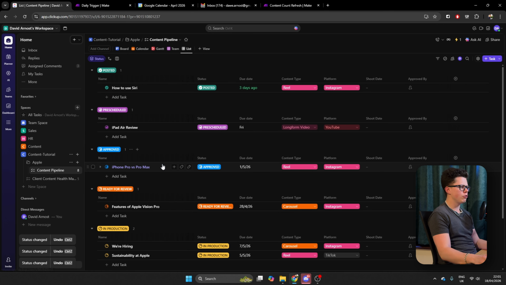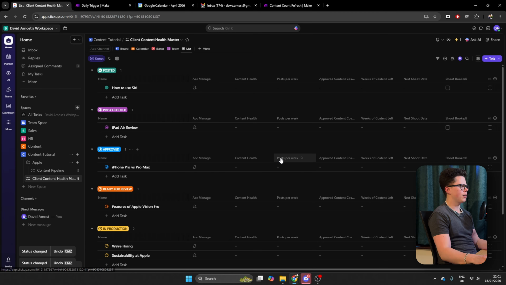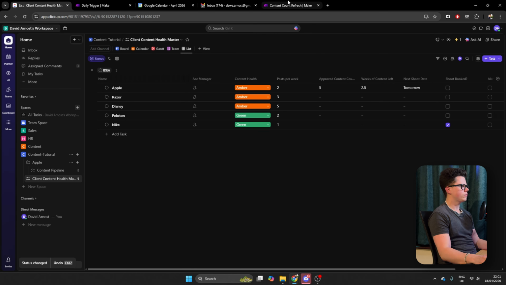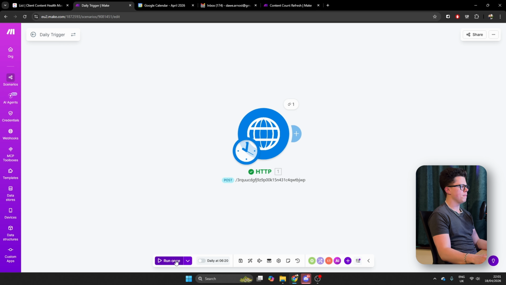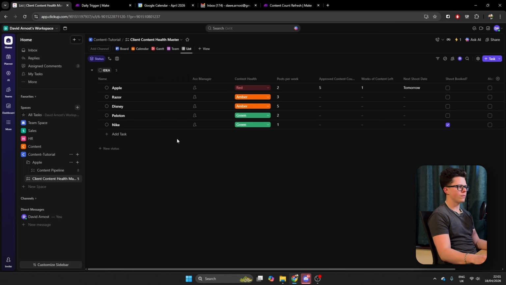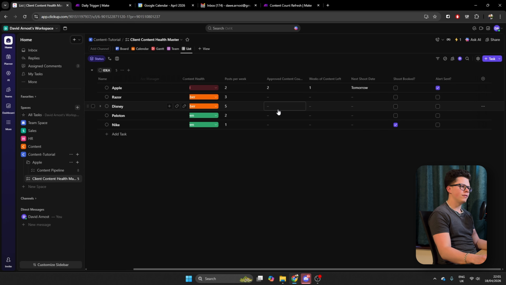So now we only have 2 pieces of content. We can run the count again. So I'm going to come back here. And let's trigger it one more time. And you can see this changes to red. It changes the amount of content left. And it fires off an alert because it says shoot is not booked.